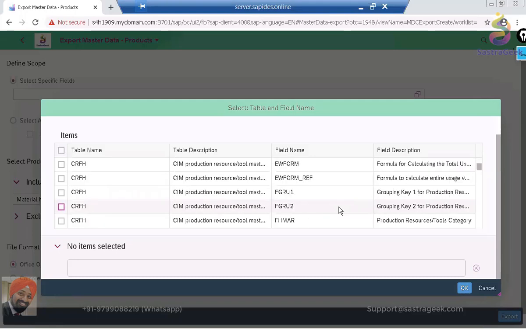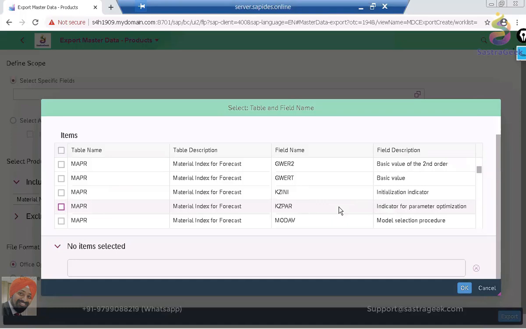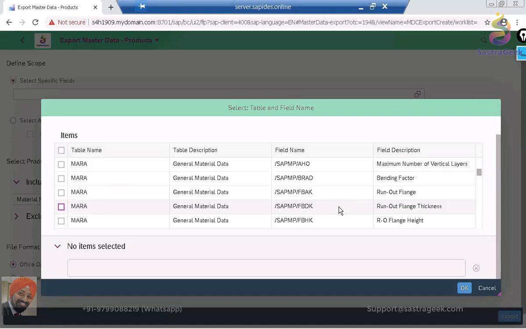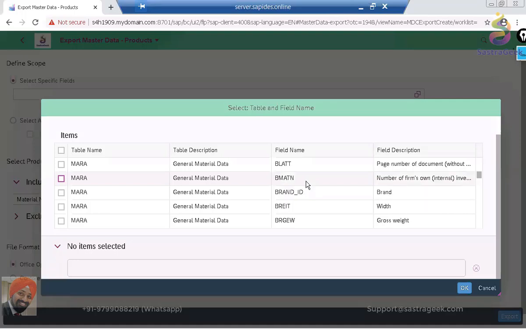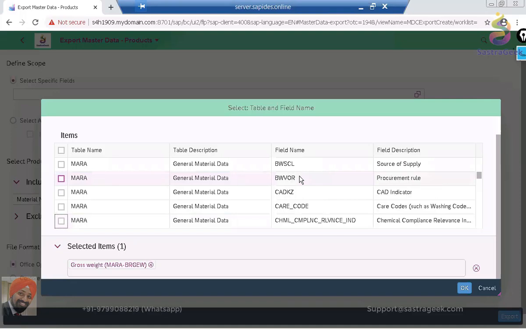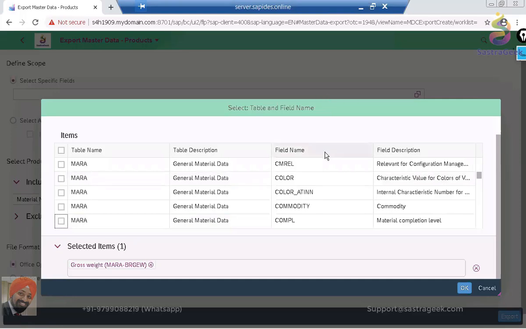It would show you all kinds of tables which the system updates, your MARA table, MARC table. So this is the MARA table. In the MARA table, let's say we require some fields. So we'll be selecting some fields which we know we have maintained. The gross weight we have maintained, so I'm selecting this one. Then what else we have maintained? So okay, let's proceed ahead.